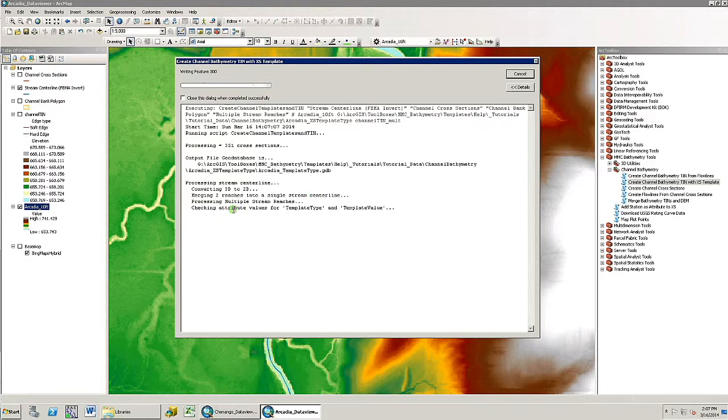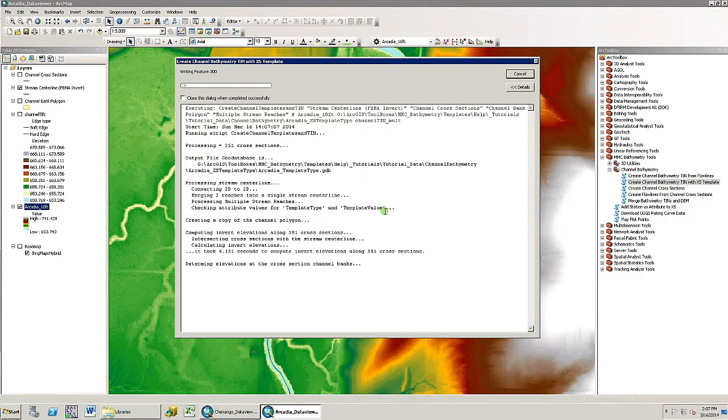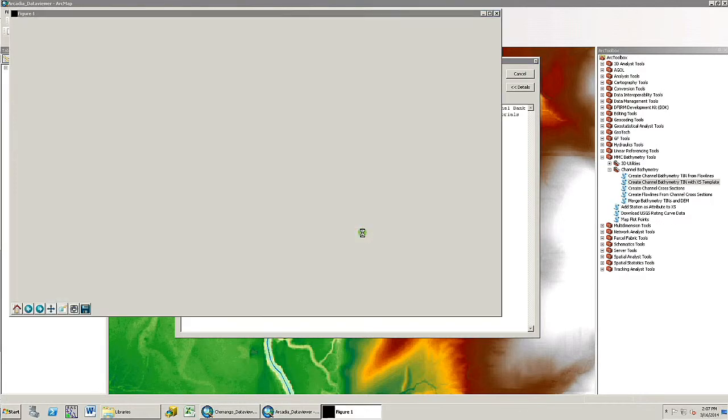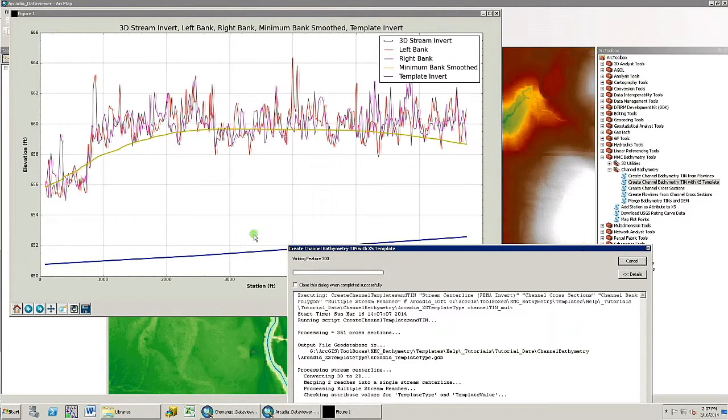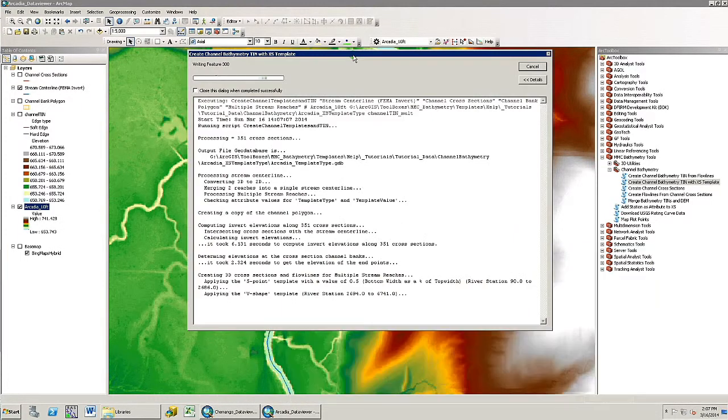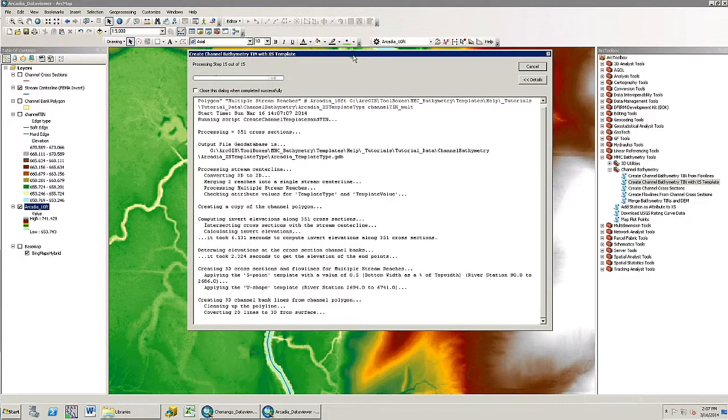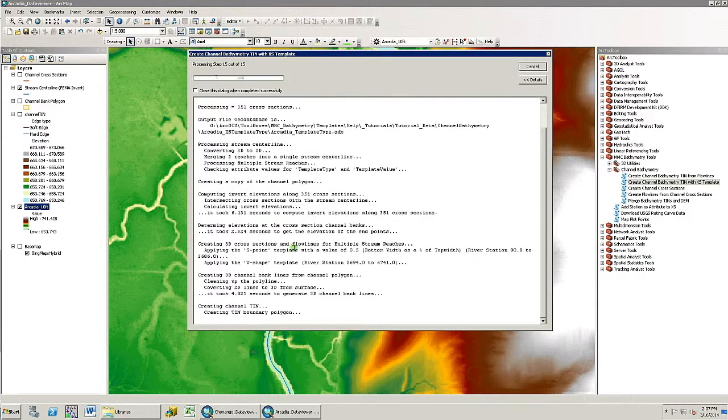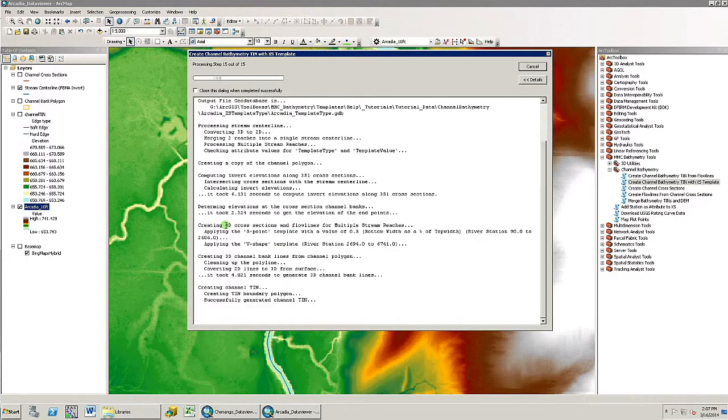So this time, instead of reading the template type from the dialog, it's reading the template type from the attribute values that I input under the template type field and the template value field. The same plot will come up with similar information. Continue running the tool, close the plot. It's adding all the 3D layers to the tin. And then we'll add it to the ArcMap document once it's finished.